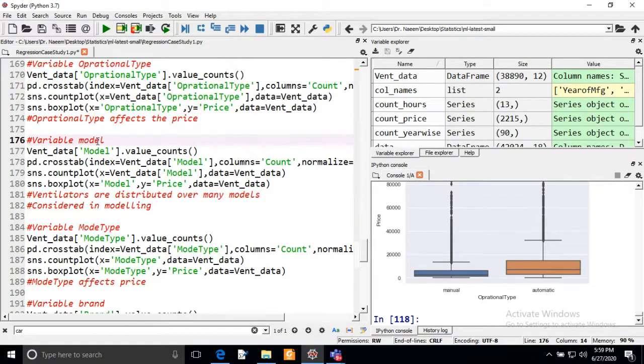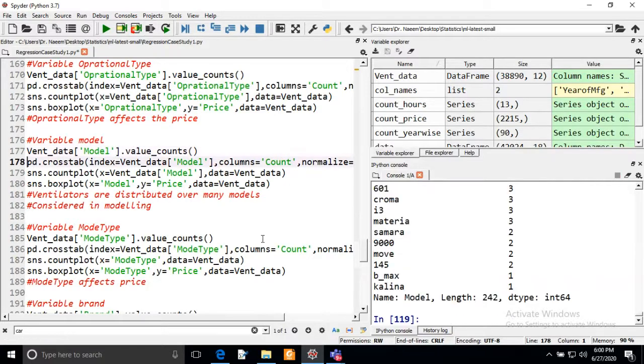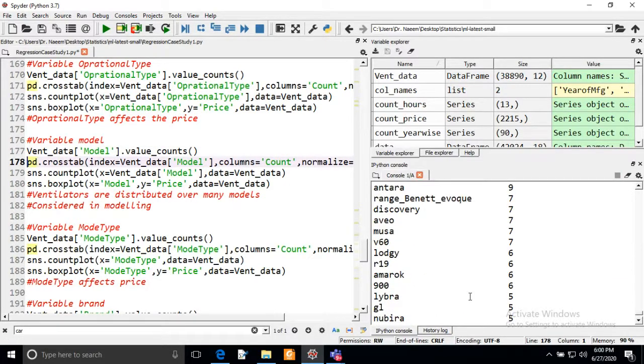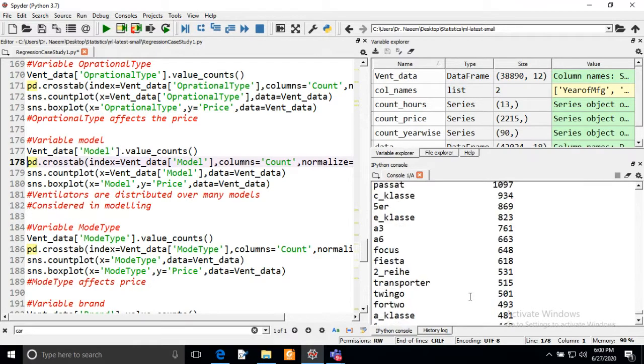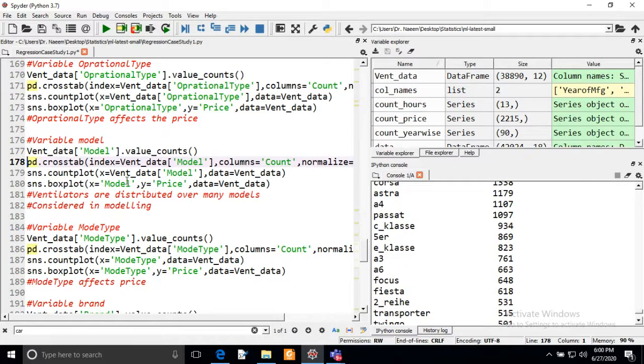We can also see the model of the ventilators. We can execute this command, paint_data model dot value_counts, and we will be able to see that many categories are here, and we can directly see whether it is affecting the price of the ventilator.